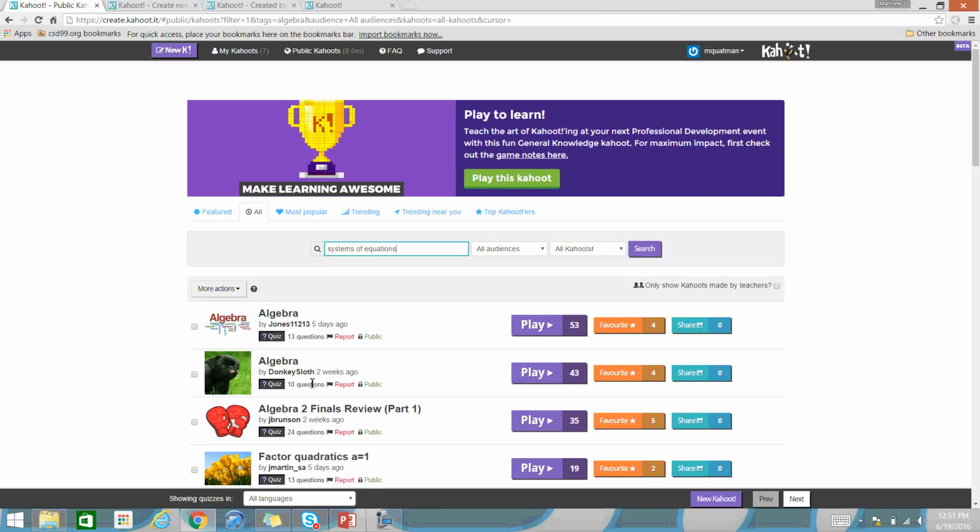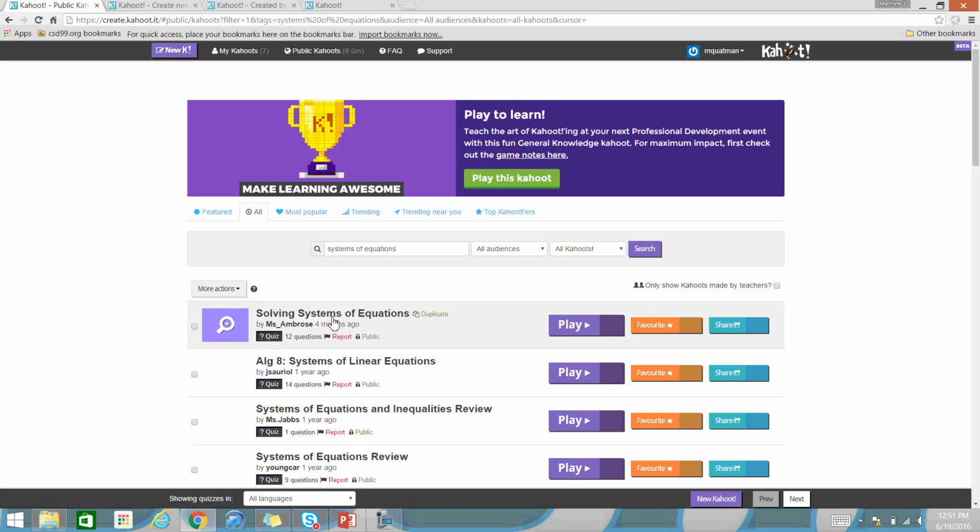Now you can see there's a bunch of algebra stuff, and really they just list anything that's algebra, but this is more specific, systems of equations. Let's see if they've got one. Here we go, solving systems of equations. So you can see who made it, how many questions there are, and then right here in purple, if I wanted to play it, I could play it right now, and my students, myself, and my friends can all play this right now. But from here, editing it is a big thing.